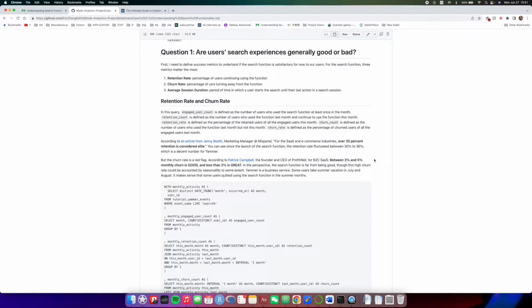Let's first define what each variable really means. The first column in my query is engaged user count, which is defined as the number of users who use the search function at least once in this month. Retention count is the number of users who used the function last month and continue to use it this month. Retention rate is the percentage of retained users among all the engaged users this month. When the retention rate is higher, it means we have a higher proportion of users who used the function both this month and last month.